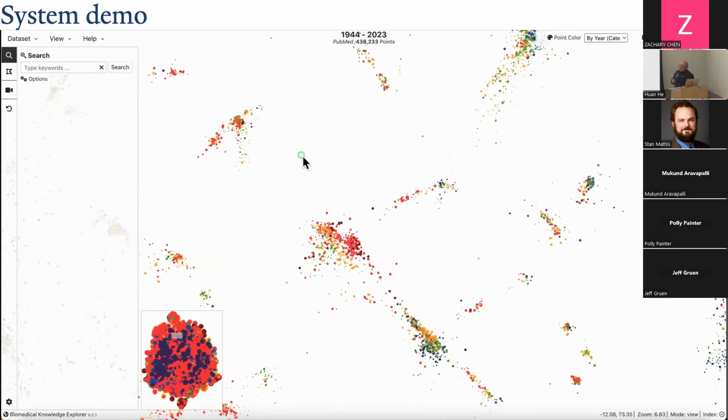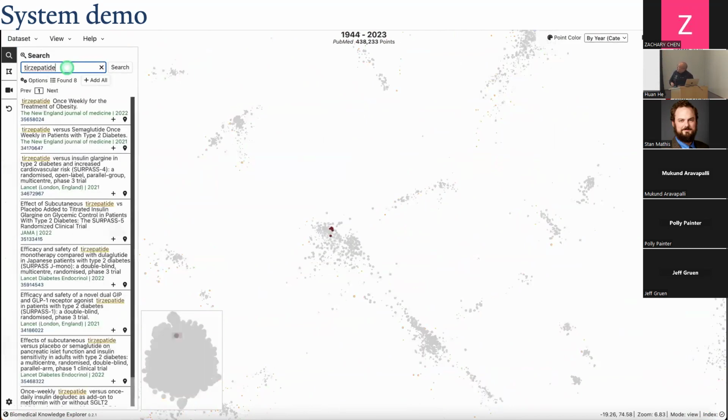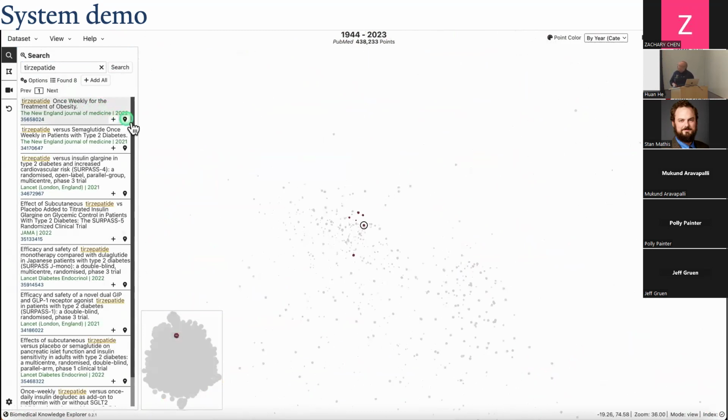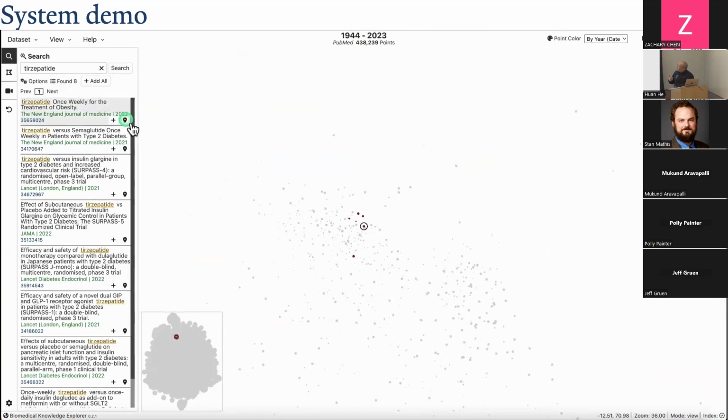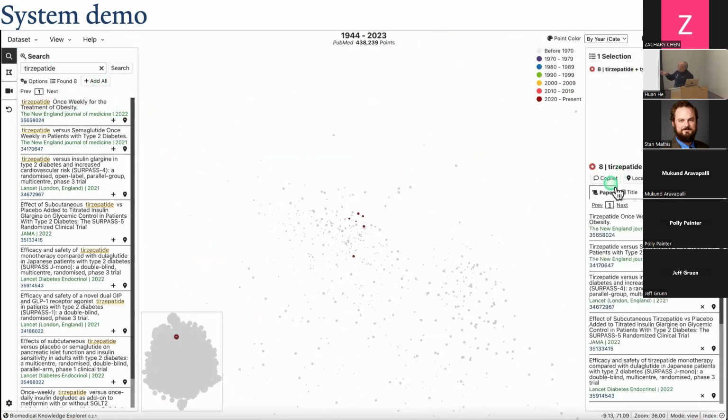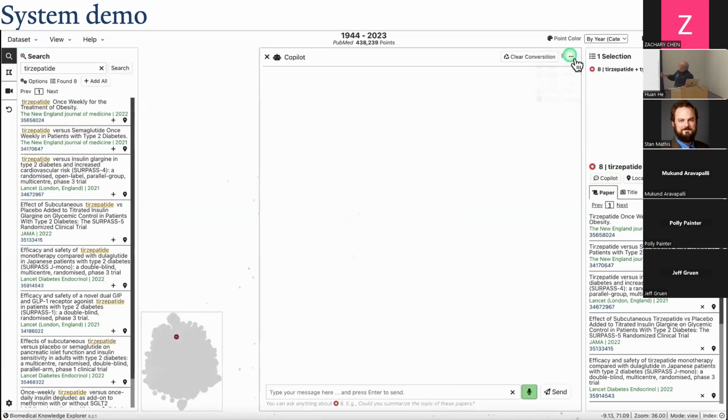And for here, I think we have a recent demo to show our new feature for the chatbot. So for here, we can type a new drug name, tirzepatide. I think it's a drug for diabetes treatment. So when we search this one, we can find there are some 8 points on this map, and we can see they are very close to each other. Then we can select them and use the chatbot backend. Then we can start asking questions.